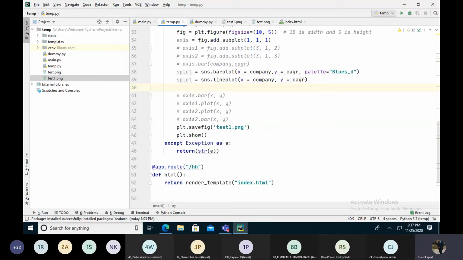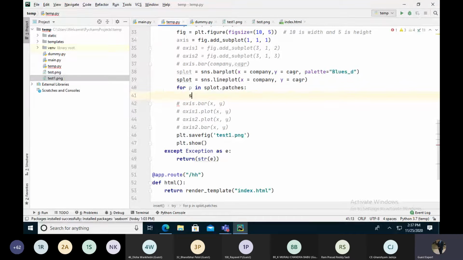So I will create the for loop again. For p in plot.patches. Plot is also our variable. Plot.annotate. This will display the value of the bar chart above the bar chart. That's what we are doing here.